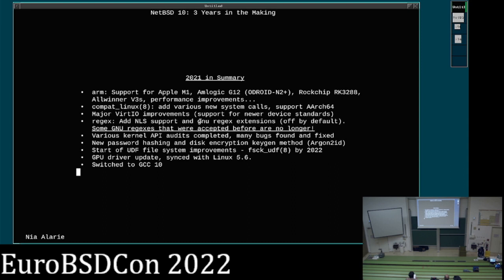Major improvements to Linux compatibility, loads of new system calls, support for the Linux compatibility layer on 64-bit ARM, so you can run 64-bit ARM Linux binaries on NetBSD. Loads of support for our virtualized GPU driver, not GPU drivers, just virtual machine drivers in general.